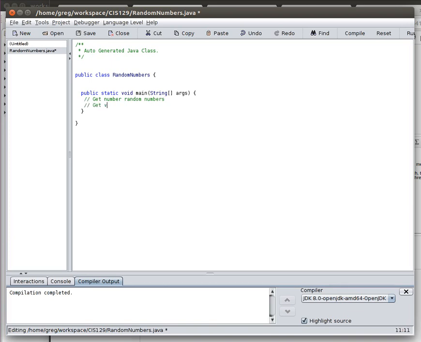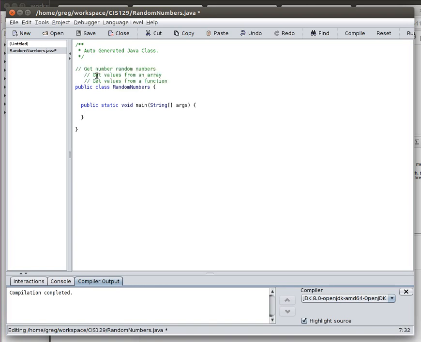Two, get values from an array. So I'll show you how to make some arrays. And three, access values from a function or method. So I'll put these up top, and I'll be posting this code on the website as well, if you can't get everything.